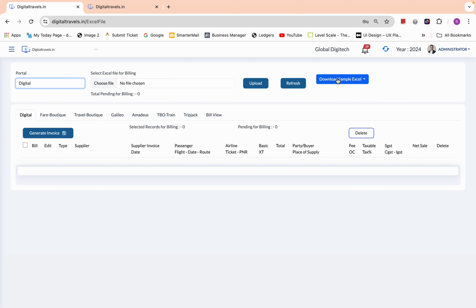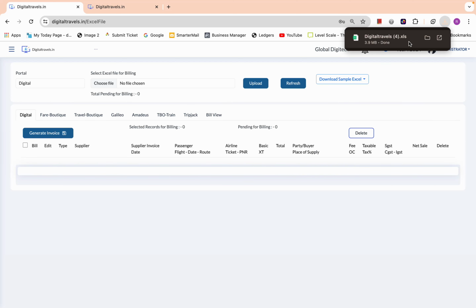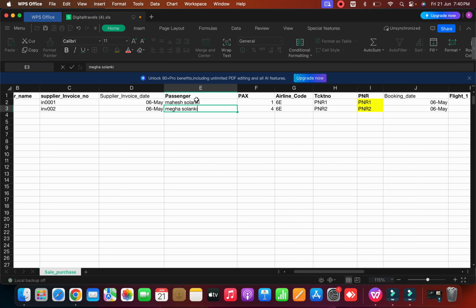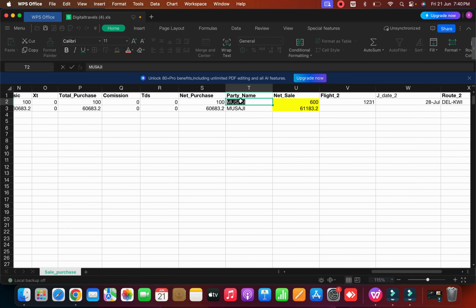Choose the portal digital. We also provide you an option to download sample Excel file. Choose the format. I have downloaded digital sheet. It has two invoices. I've changed the passenger name to Mahesh and Megha, and I'm changing the party name of one of the ticket, giving the same name Mahesh Solanki to the party. Now let's upload this Excel file.